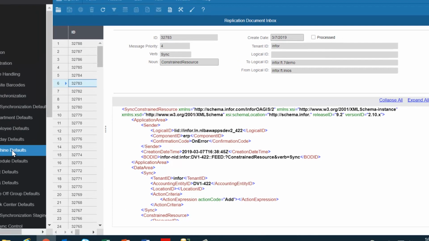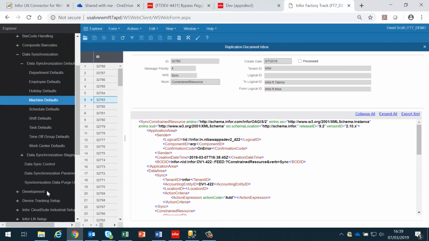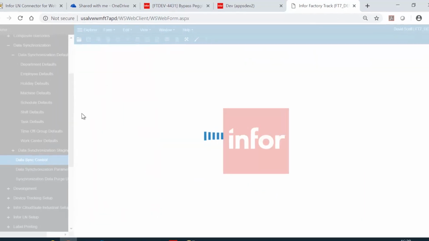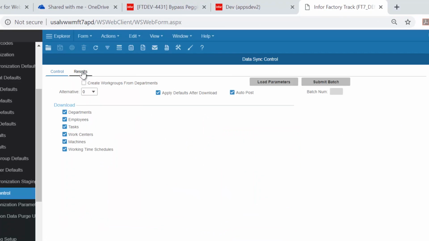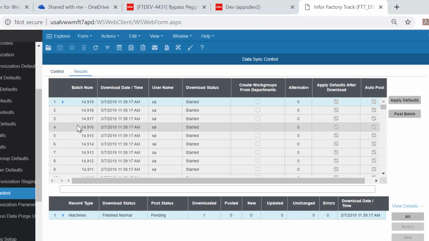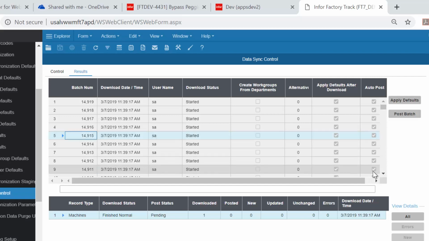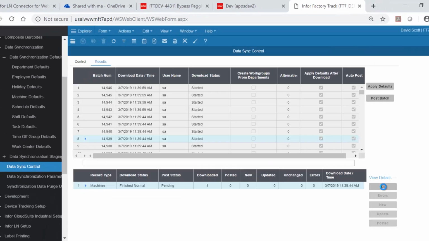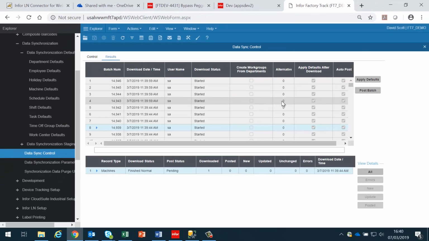Okay. If we next go to data synchronization and look at data sync control, then if we click on the results, we can see the results of those. And if we pick one of these, then we can see, for instance, that this machine here is for the machine JVD, which has been assigned to resource group this. So these machines have now been posted into Factory Track and are available in the shop floor system.